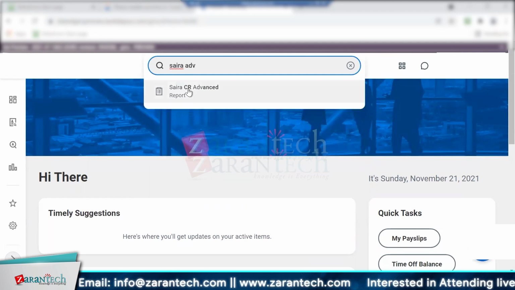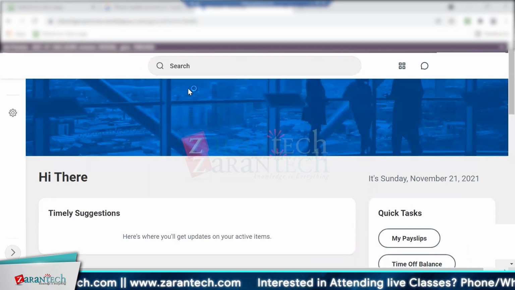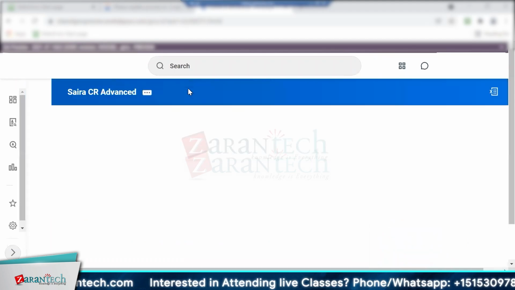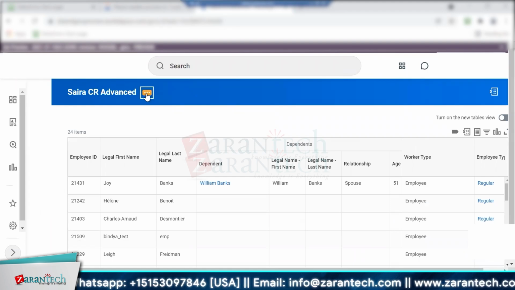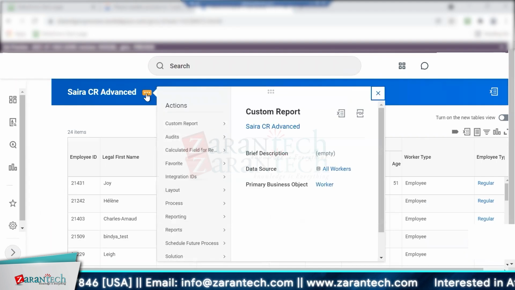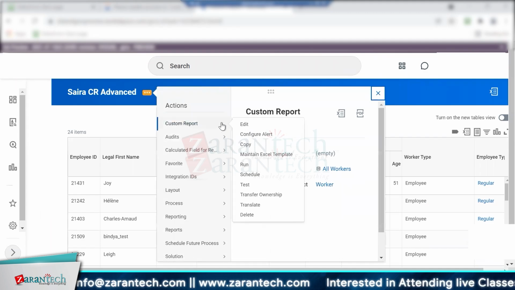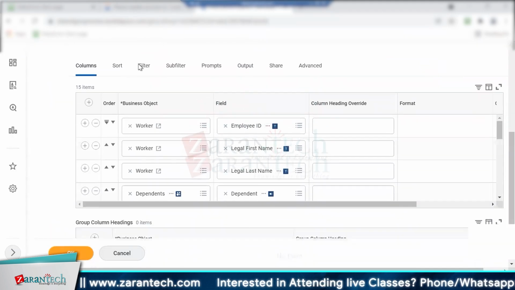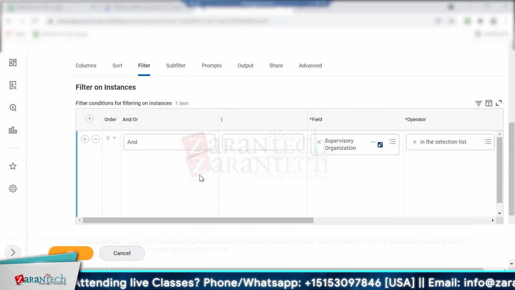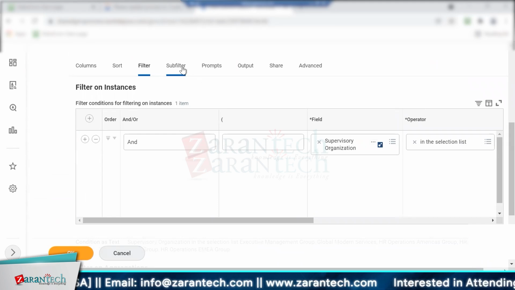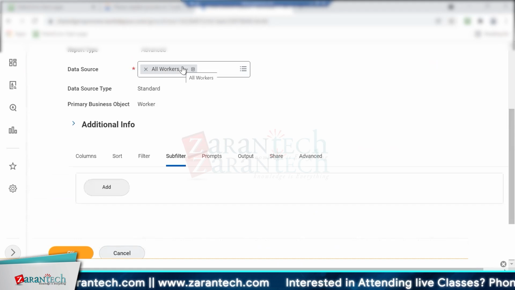There we go. Let's go back to that, and let's go ahead and add those subfilters. So I want to get at specific data, and then from there we'll go into calculated fields. Going to the filter is only going to be on your primary business object, right? In this case, our primary business object is worker. The related business object is that dependents.